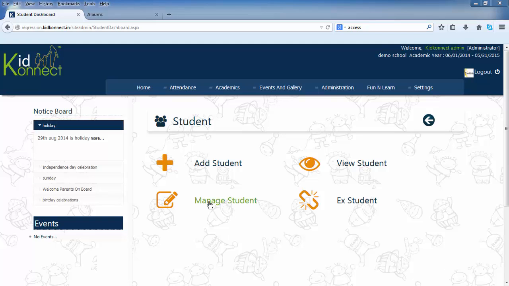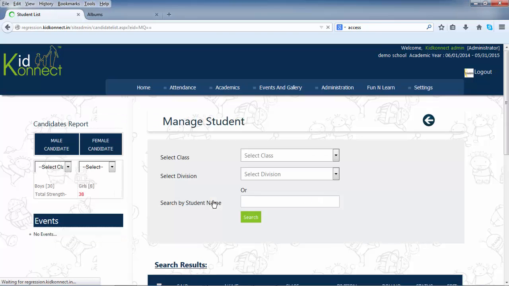Manage Student. This functionality can be accessed in the mini dashboard of Student. This module enables the admin to edit or change the status of the student profile. Click on Manage Student. A list of students will be shown.